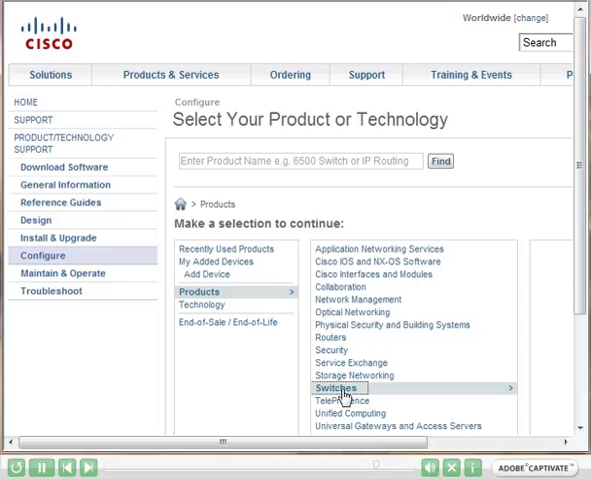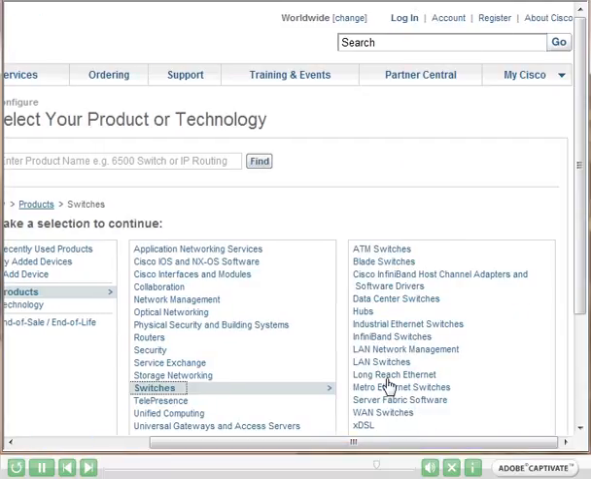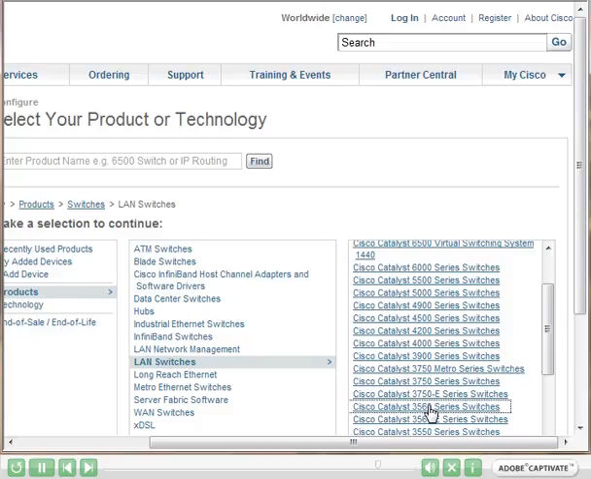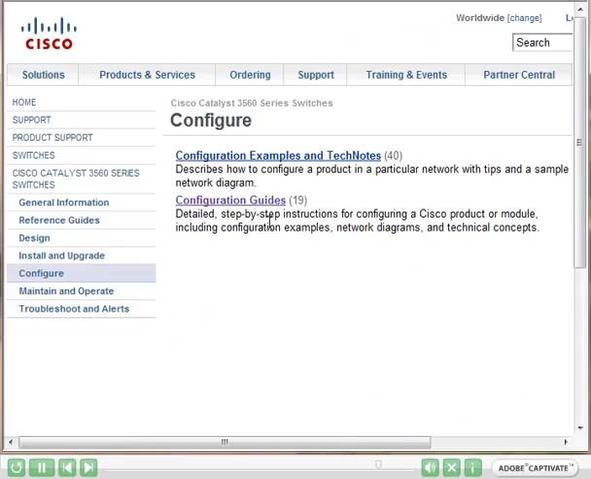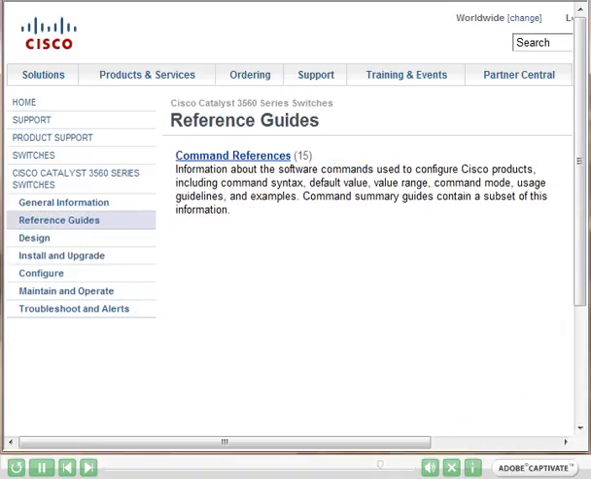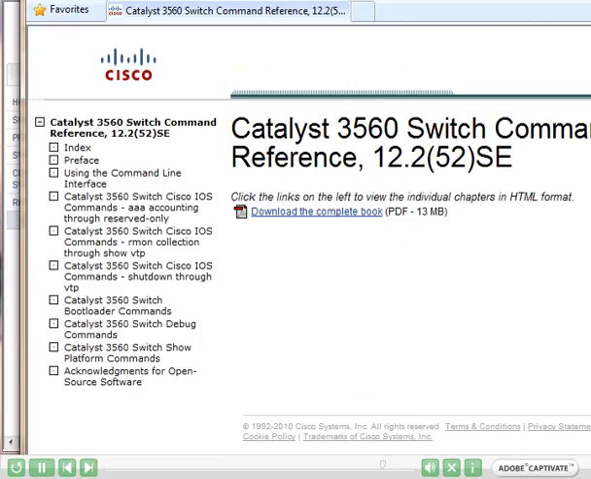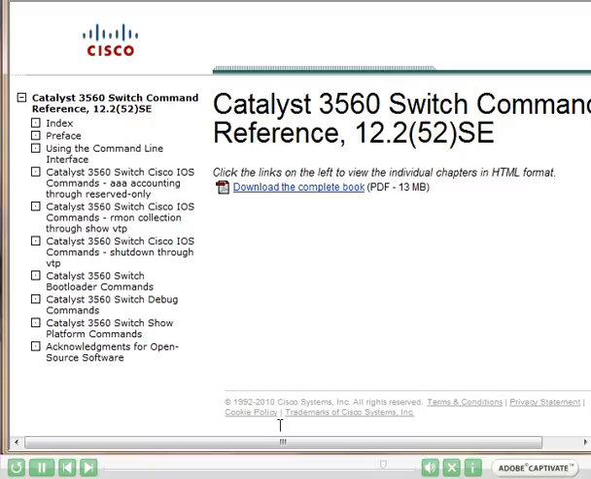I'm going to start the same way. I'm going to go switches, LAN switches, and I'm going to go to the 3560. But instead of choosing the configuration guides here, I'm going to go over to the left and I'm going to select reference guides. Clear as mud, right? And then I'm going to click command references, and then pick the latest version of software. That's going to pop up my new window, which is the command references. And now I've just got to figure out what the command is.